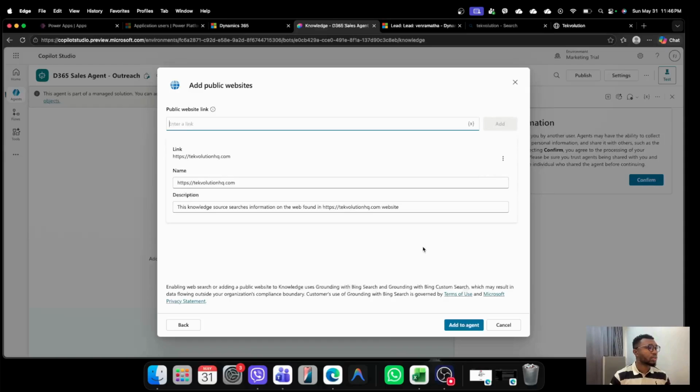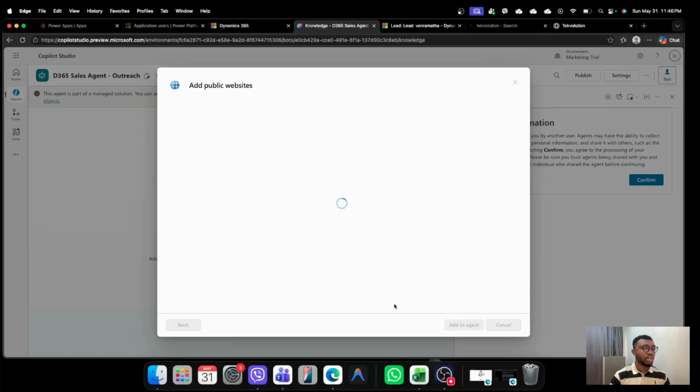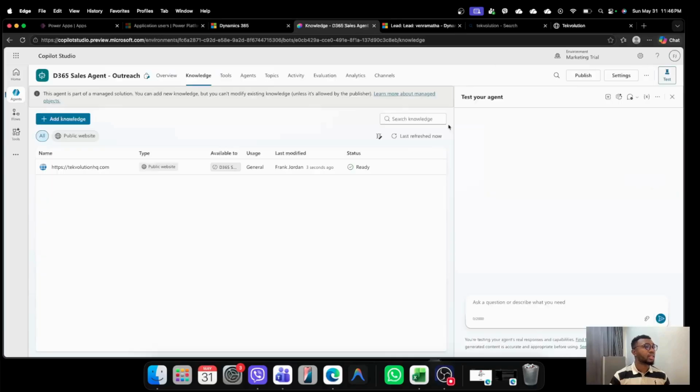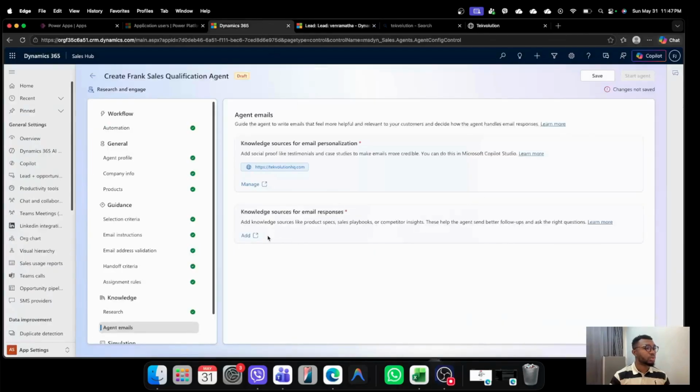Okay, so click on add. You can see it brings information about the website and says the knowledge source searches information on the web found in this, right? So I click on add to agent. This is fine, and I will do the same thing for the other option, which says add knowledge source for email responses. So on this one, add knowledge source like product specs, competitor insights.